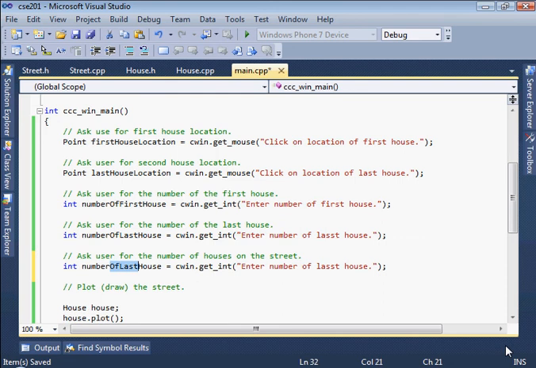Number of houses on street. Enter number of houses on the street. There it is. We got the information we need from the user.